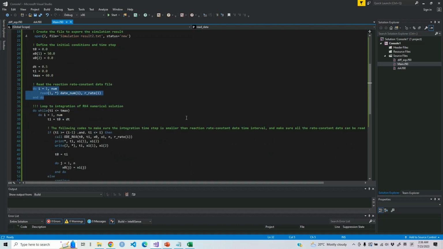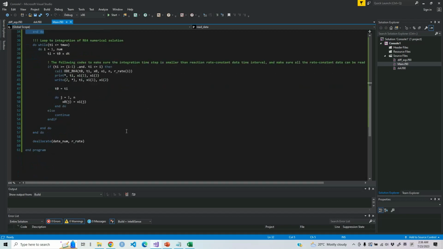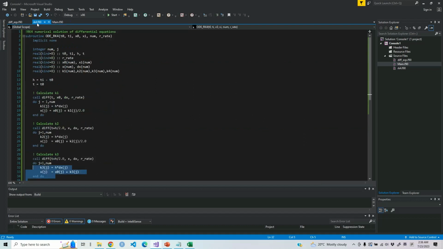For the loop, basically the structure is the same as the example I showed in my previous video, but the only thing different here is that I designed this if and else code to make sure the integration time step is smaller than the reaction rate constant data time interval, which is dt less than 1 day. Because as I said, I want to make sure that this code can capture all the reaction rate constants. Okay, so basically this is the main file, and for the numerical simulation part, nothing really changed.